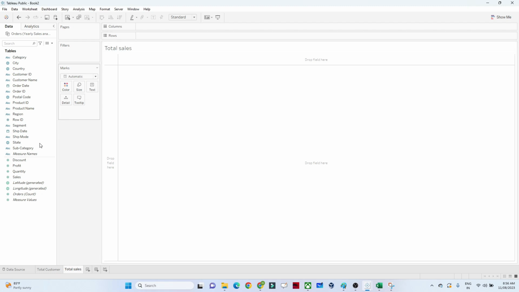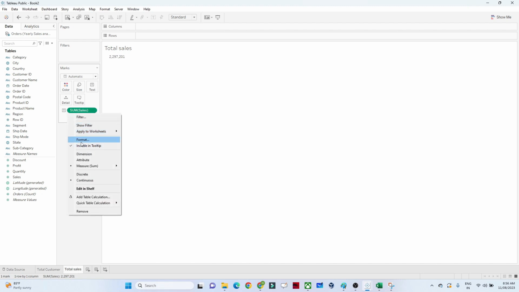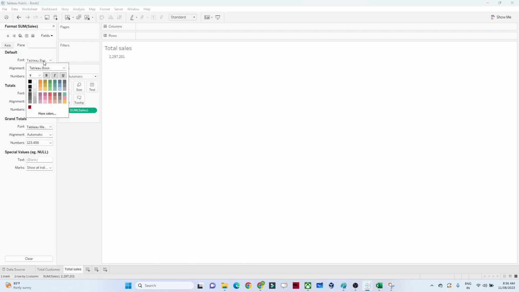Okay, total sales. Now what we'll do, sales, I will just drag into the text. You can see the total sales we have is this much. I will also do some formatting. I'll increase the size of the font, make it 20 bold, and this color. Okay, this is the total sales we have.